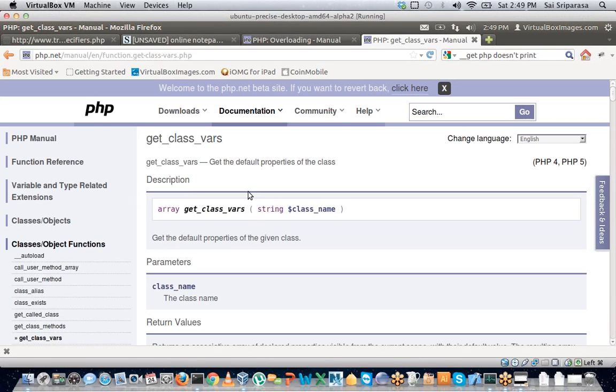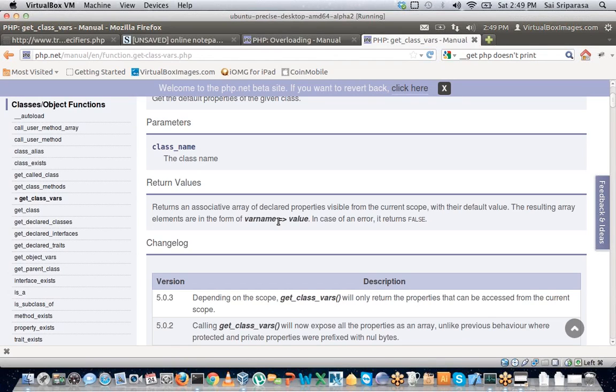So this one, the description is clear, right? It is saying to get the default properties of the class. Default properties are pretty much the public properties. Protected and private properties wouldn't show up. If you want to look at protected and private properties, we can actually get those too.